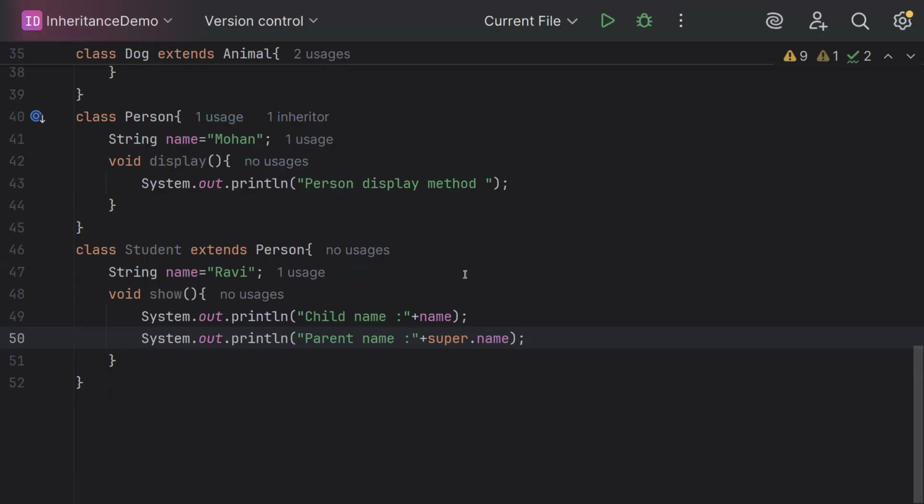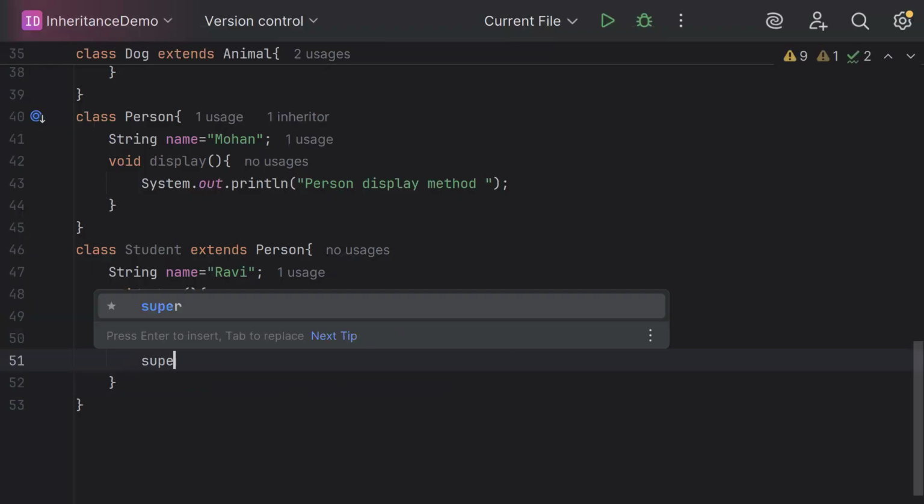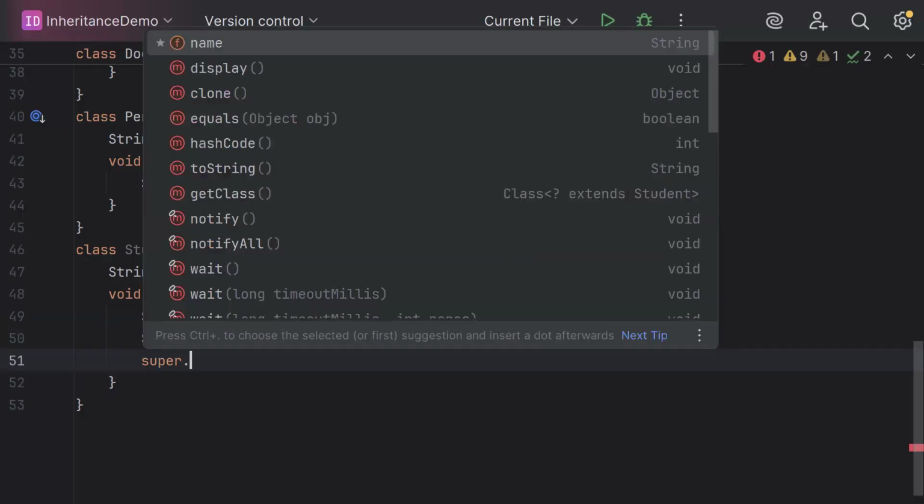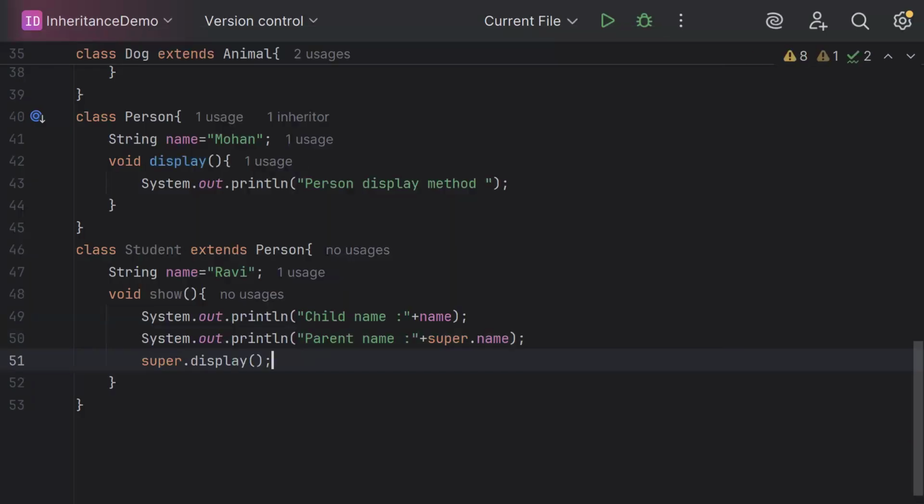So there is a parent class, there is a child class, there is a superclass, there is a subclass. These are words that are used interchangeably. And in this show method, I will say super.display, because the display method is in the superclass or the parent class.